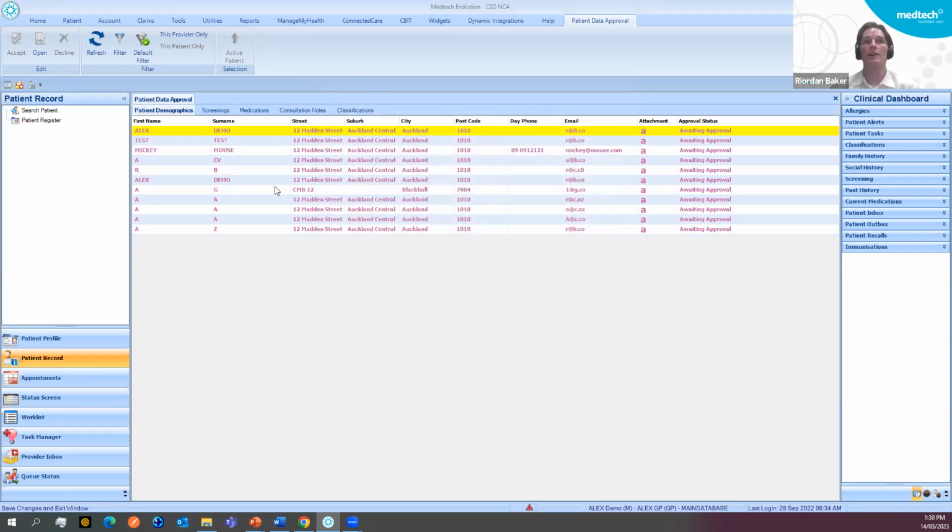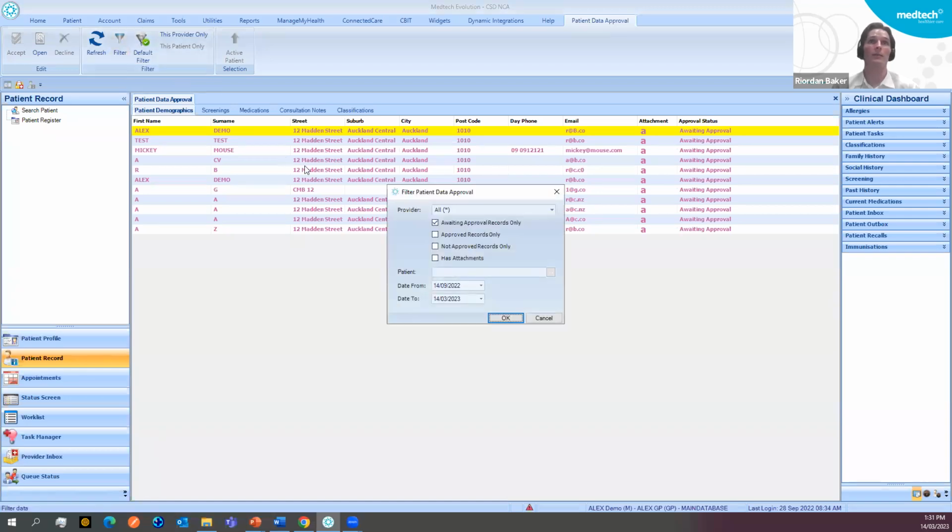So in the case that a patient record has been declined and you want to view the records that have been declined, you can come to the filter tab up here, click filter and see awaiting approval, remove that and see not approved records only. So you can see there's a date set currently from a specific date. So in the case that you just want to see what's been declined today or this month, you'd be able to come and search from here.